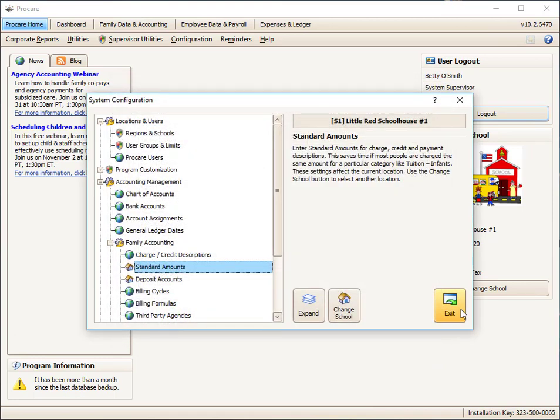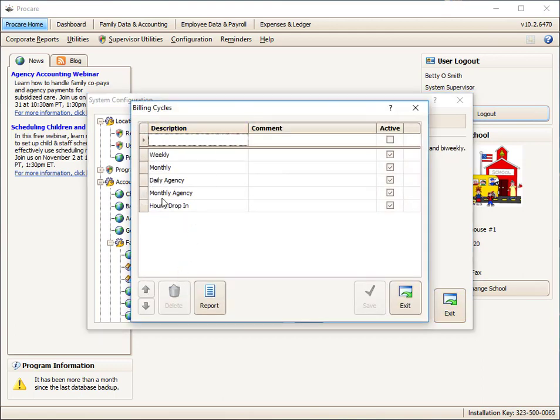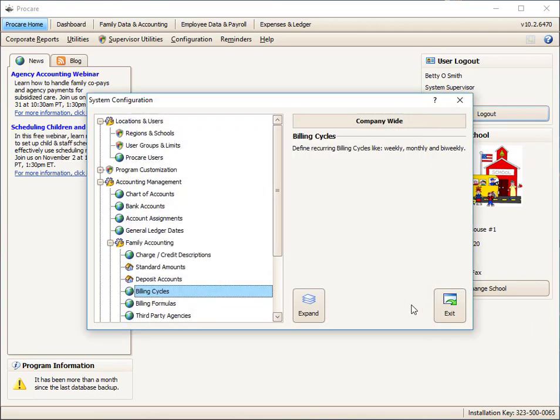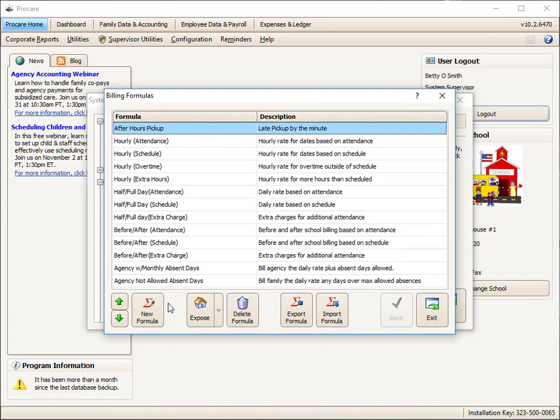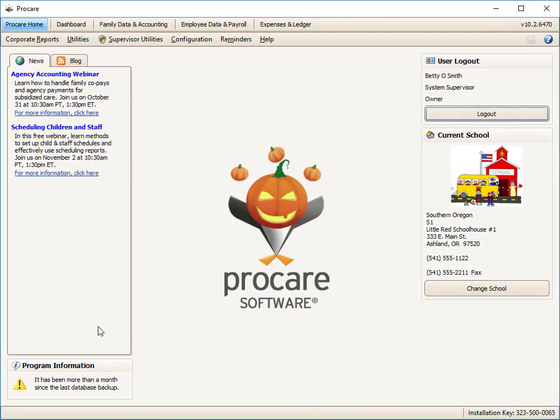If you wanted to add more cycle descriptions, so we had talked about weekly cycles, I'm going to double click on billing cycles. You can add more descriptions here. And the formulas that we had talked about in formula billing are here. Again, if you need help with billing formulas, click on the question mark so you can get some Procare help and descriptions on how to work those, or simply give support a call and they will help you find an appropriate formula.